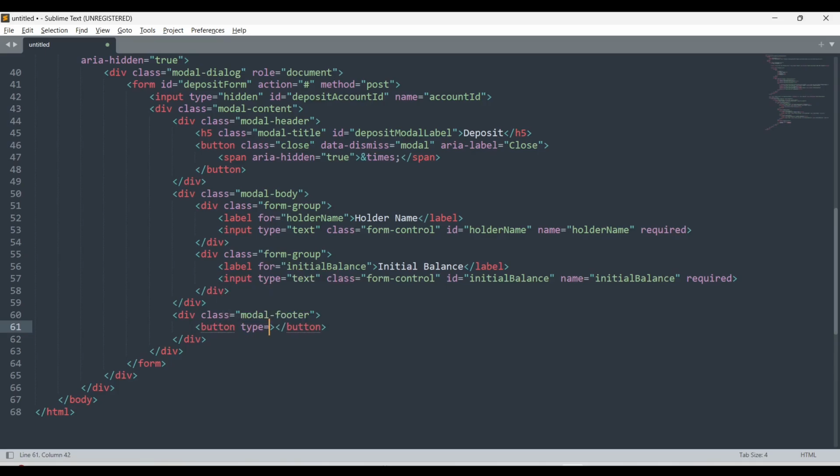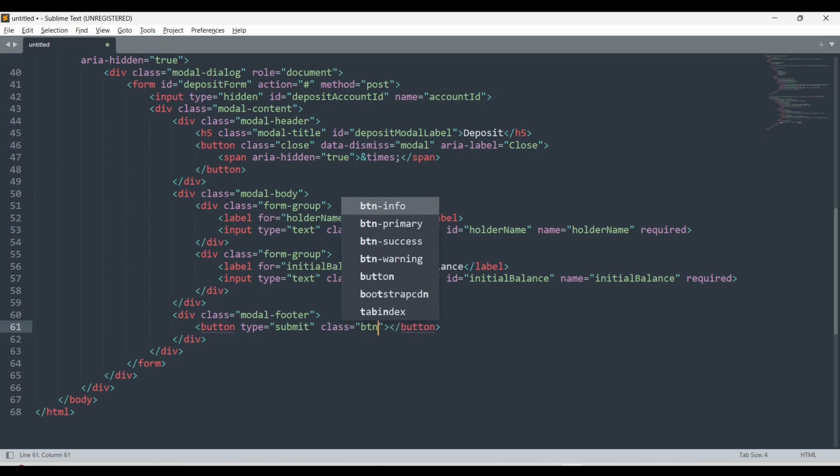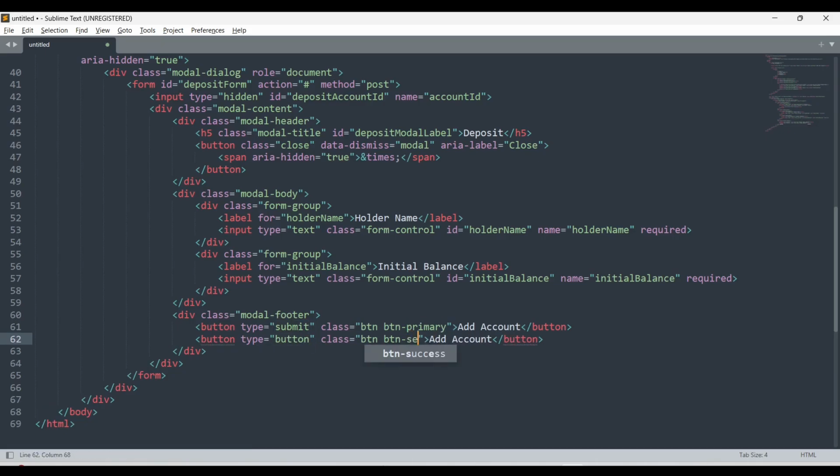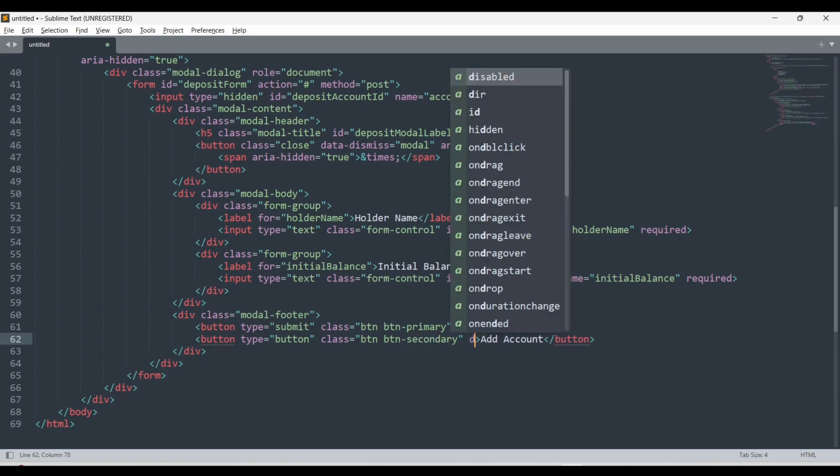So this is going to be of type submit. With this button we are going to go back to the controller. Class is going to be button, and this color is going to be blue, so that's why button primary. Add account, and let me copy this. So this is going to be just button. Instead of primary, let's do secondary here, and this is going to dismiss the model.